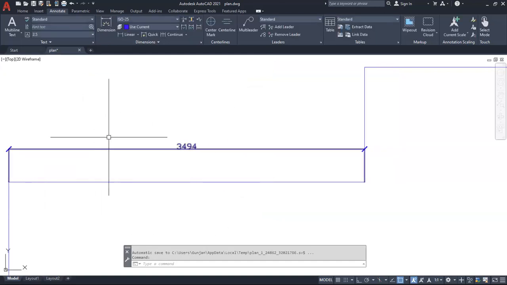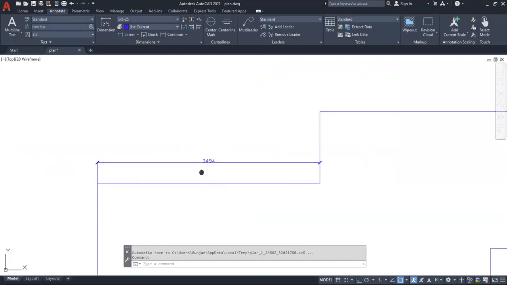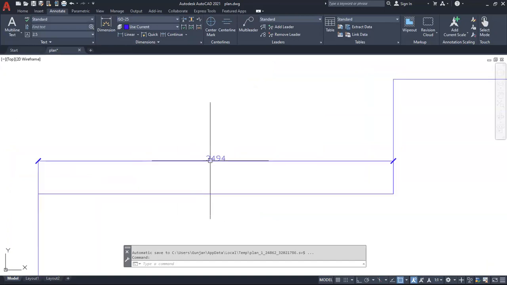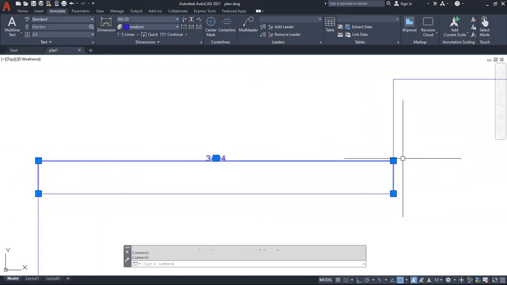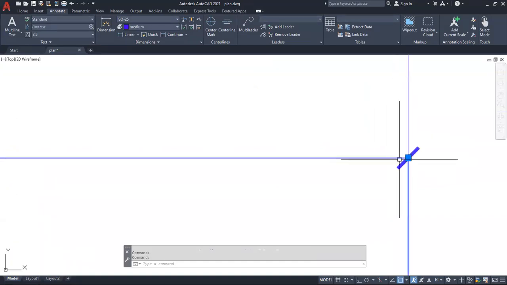Now you see that it has made changes to my dimension. It's increased the text, it's given me my ticks, and it's given me an extension line as well. So if I take this here.